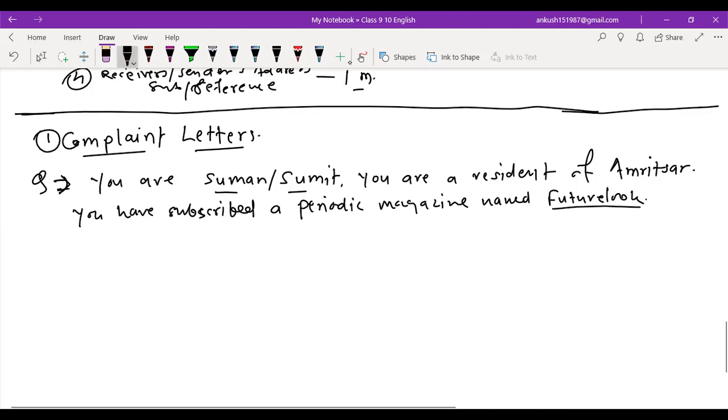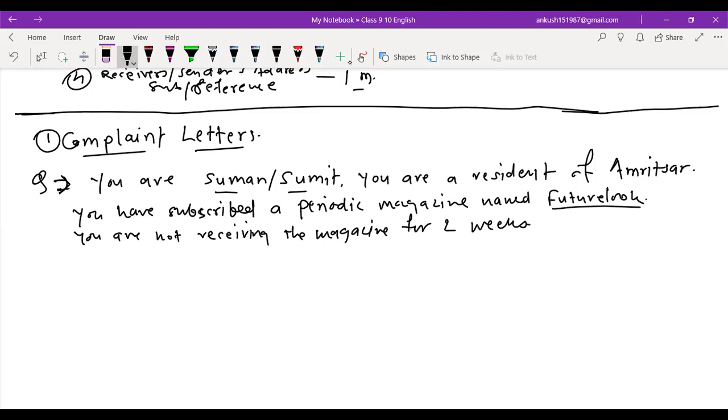Now, you are not receiving the magazine for 2 weeks. Okay, for 2 weeks. It means they are not regular in sending you the magazines. Okay. So what you have to do?